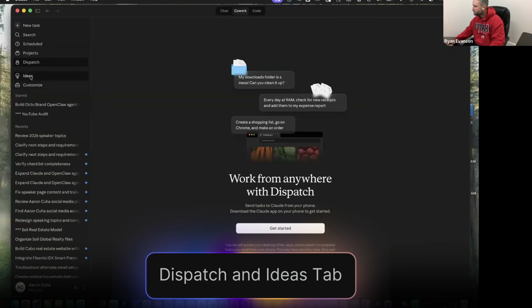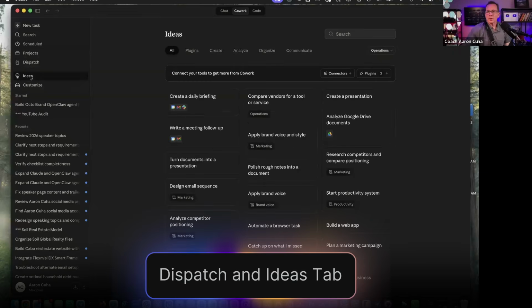The next thing that we have in Claude Cowork is ideas. And this is actually a really cool little section they built for you guys. What they're trying to tell you is here is a way for you guys to learn how to use Claude Cowork. When you click on ideas, it's going to give you a bunch of different ideas that you can use to just test things, right?